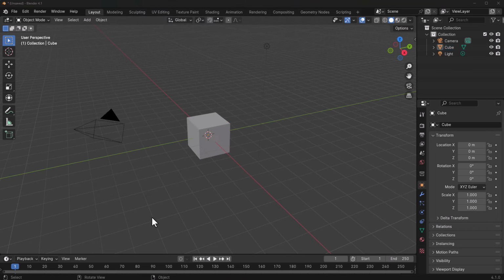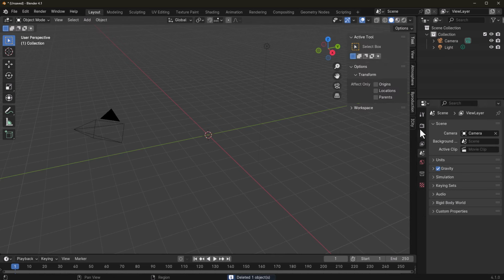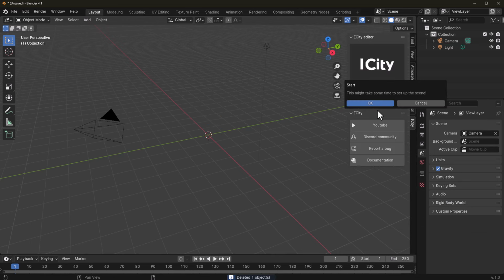And once we're done installing the add-on, all we need to do is to simply get rid of this cube, tap N on the keyboard, go over to where we have iCity, and click on Start. Click on OK to start creating the city.